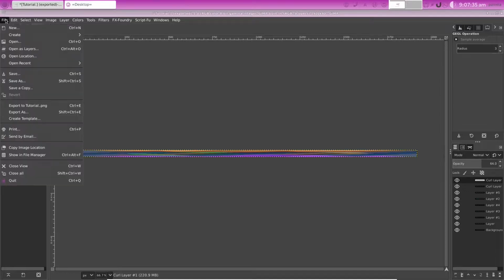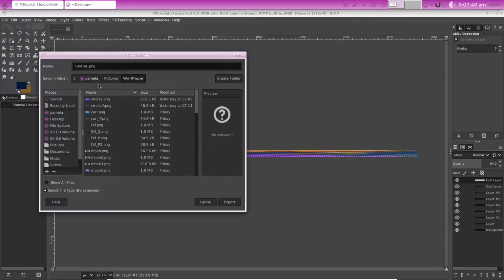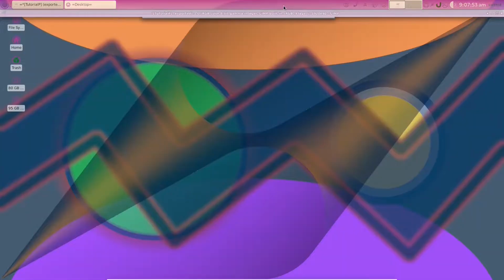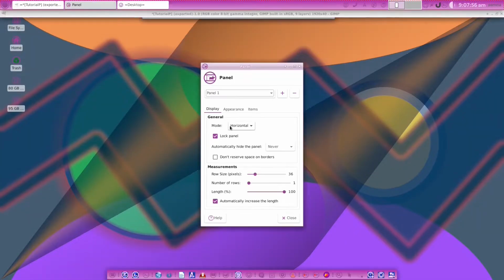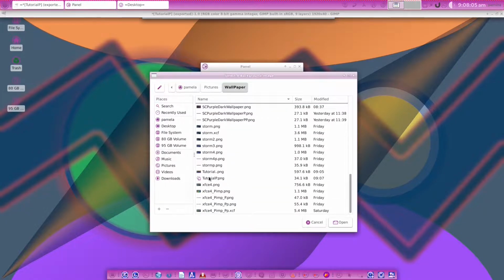Now let's go ahead and export that as tutorial. Let's put a P in there for panel, and let's export that. Let's have a look at what that's like. Let's go up here, click on this, say panel preferences. Let's choose tutorial panel. Open that up, and you can see here is your panel.